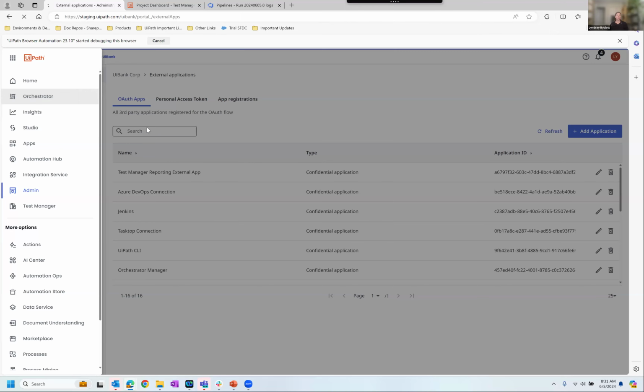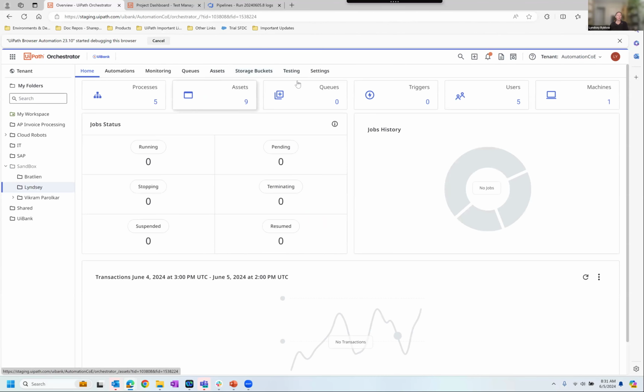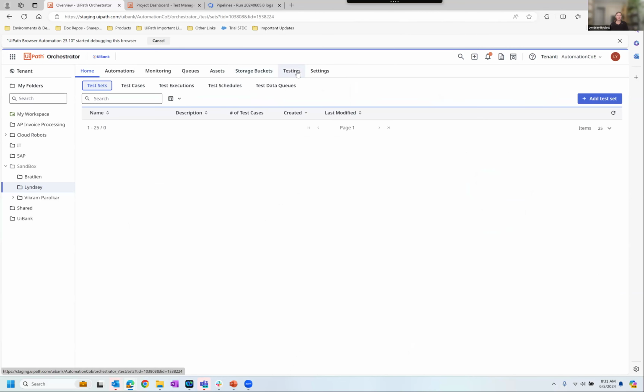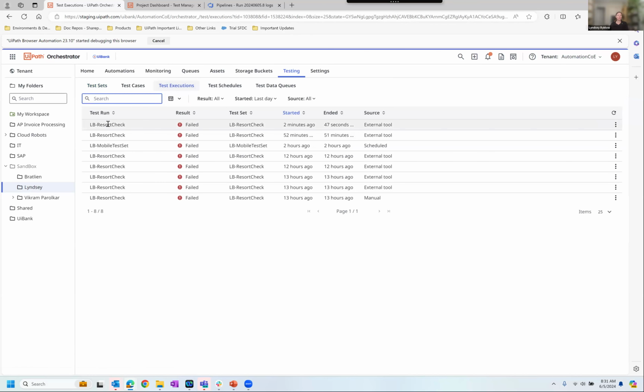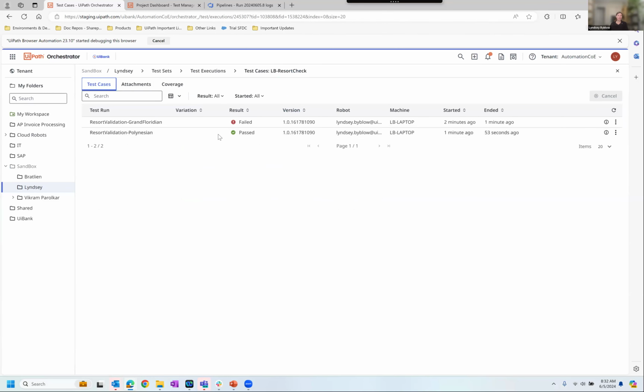From here, we're going to dive into Orchestrator. And of course, under that testing, you're going to see that in test sets, the resort check actually was what we referenced. And I can look at the test executions and see that it ran, that it, yes, failed because it had one test that failed, and it can show you.